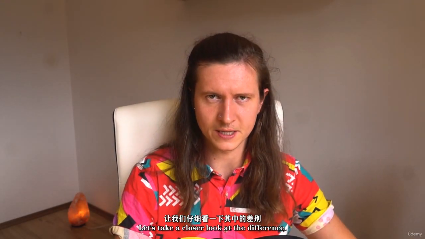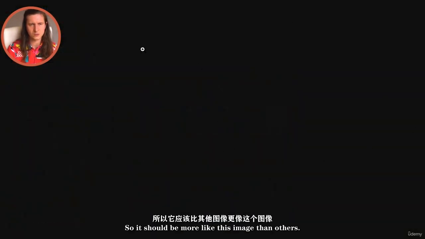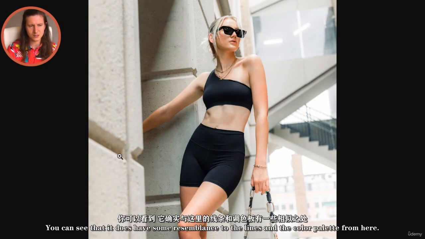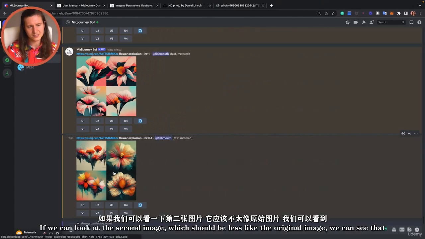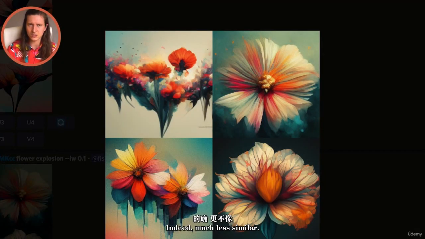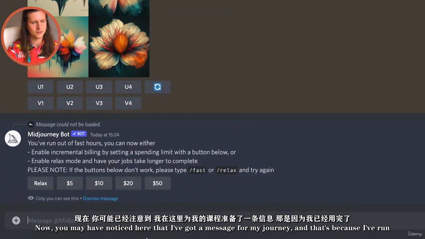Let's take a closer look at the difference. So this is the one with the image weight of 1, comparing that to the original image that we were using. So it should be more like this image than others. You can see that it does have some resemblance to the lines and the color palette from here. If we look at the second image, which should be less like the original image, we can see that it is indeed much less similar.